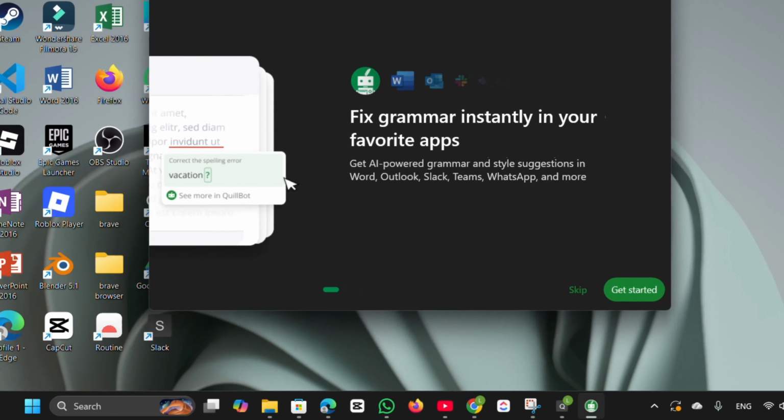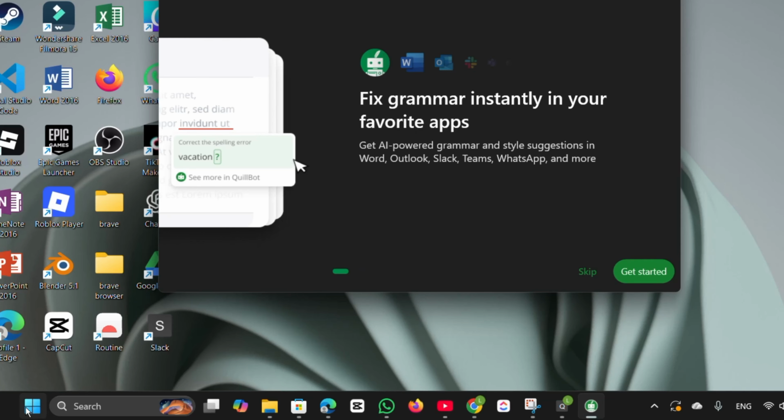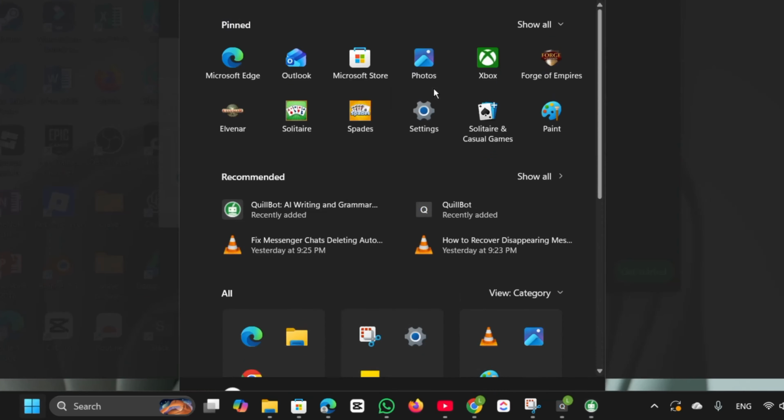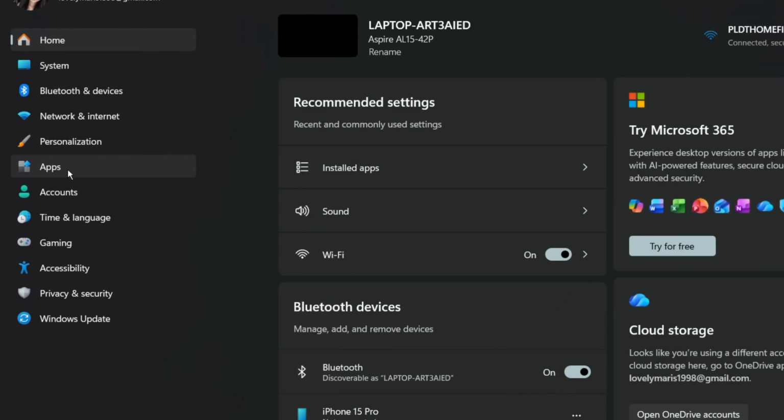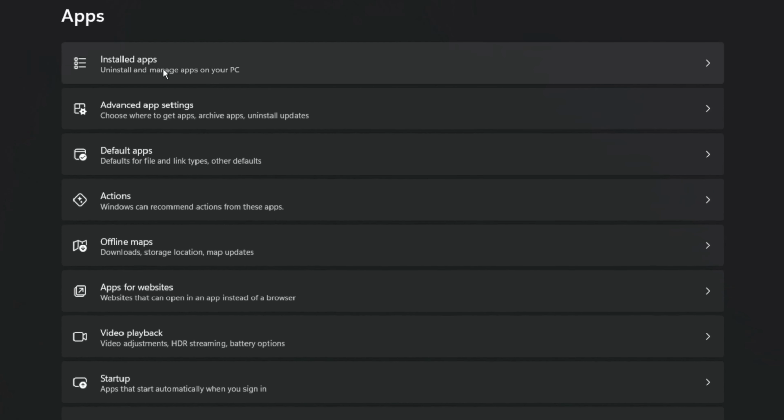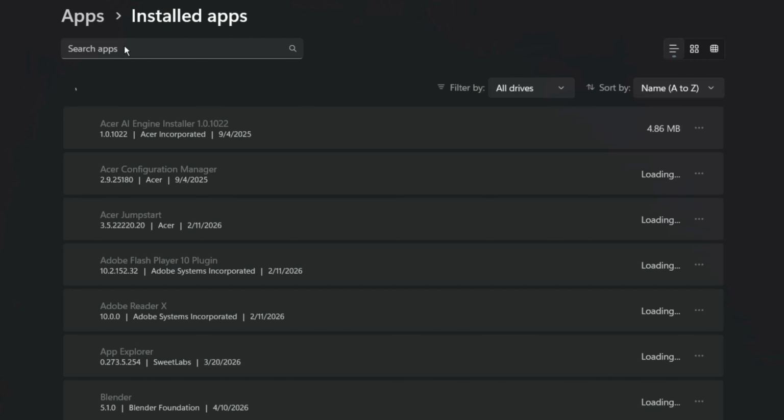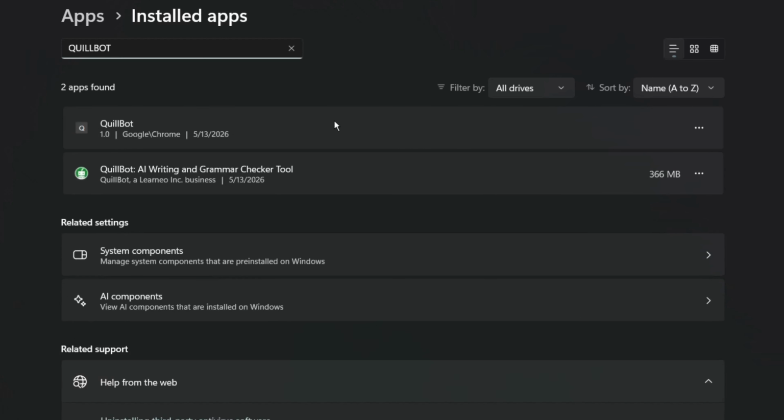Now if you want to uninstall QuillBot, just go to start menu and go to settings. Then you can go to apps at the left side. Go to installed apps and search for QuillBot. Then go ahead and click the three dots at the right side and click on uninstall, and click uninstall once more to delete the app.